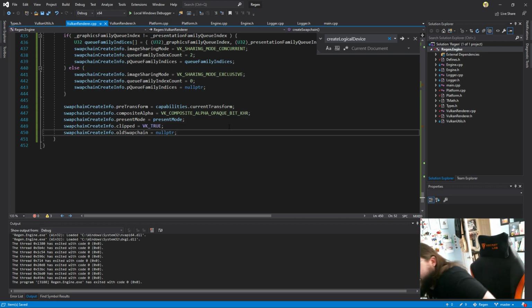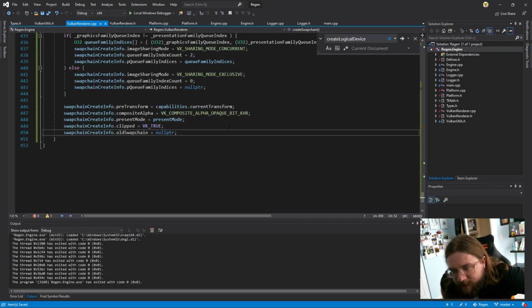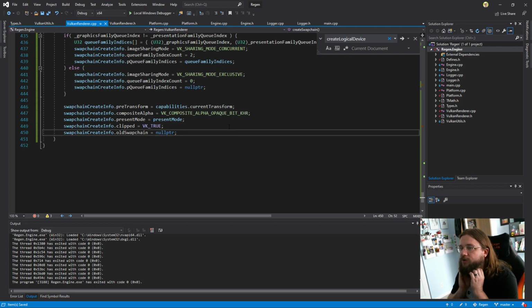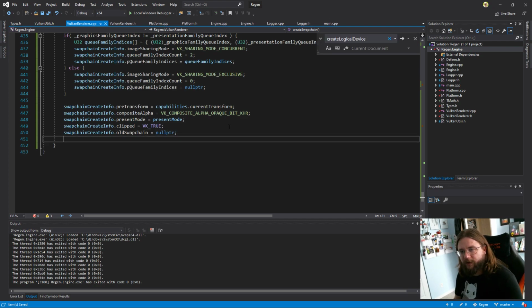So this is actually super important to bear in mind, because when we go to recreate the swap chain on a window resize, we'll need to pass this in. It's definitely good to bear that in mind, because that's what will cause some of the destruction of the resources held by that, is to pass it in here. But since we don't have one, since this is the creation of the swap chain, we don't need to worry about that.